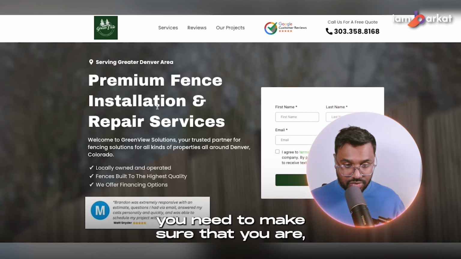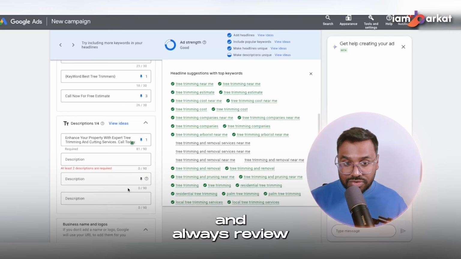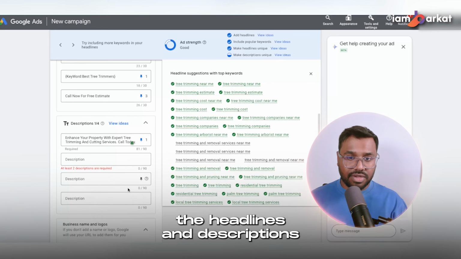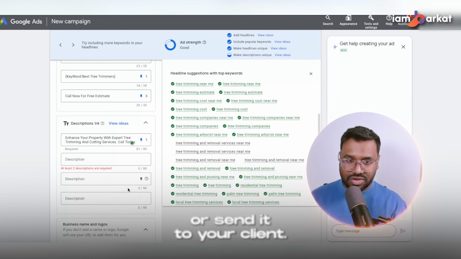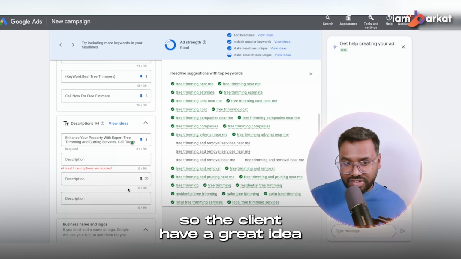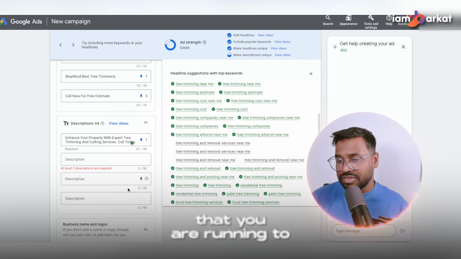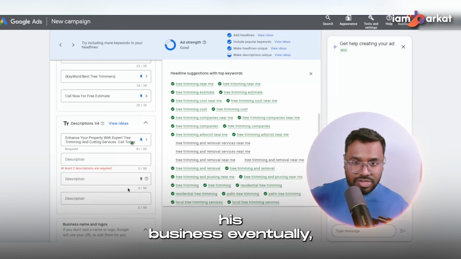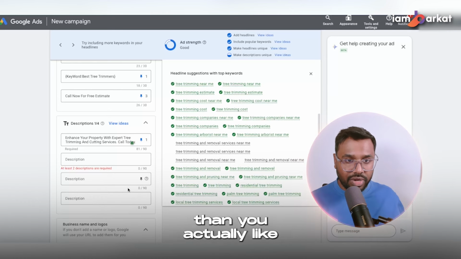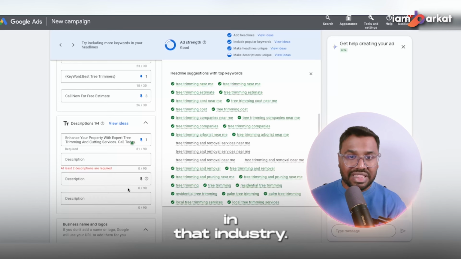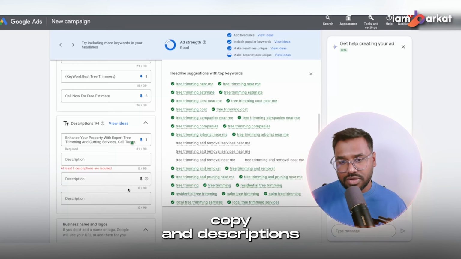You need to make sure that you are writing the headlines and descriptions on behalf of the client, and always review all of the headlines and descriptions with your clients. Once you have them ready in your Excel sheet, hop on a call with the client or send it to your client, so the client has a clear idea of what's going on and what types of headlines and descriptions you are running to promote his business, because this is his business, this is not your business. He knows very well, better than you actually, how people approach that industry. So I always try to review all of my ad copy and descriptions with my clients.